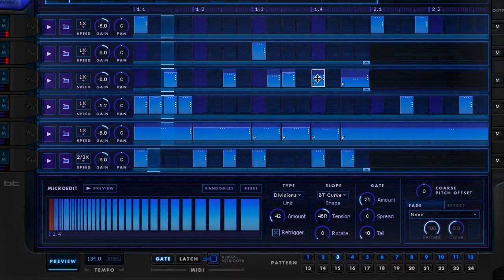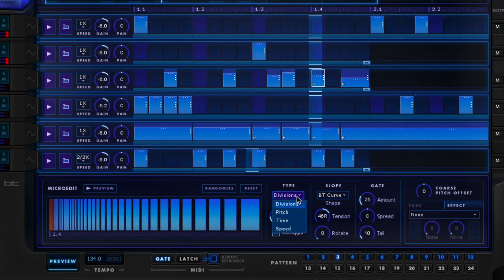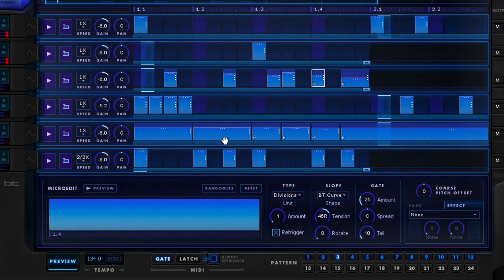There are a number of parameters to define how the note's MicroEdit sounds. The parameters can be broken into 4 groups: type, slope, gate, and step effects. To apply MicroEdits to your patterns, first select the step you'd like to mangle. At the bottom of the interface, the controls for the MicroEdit engine, pitch, and effect will display. There are 4 MicroEdit modes: divisions, pitch, time, and speed.